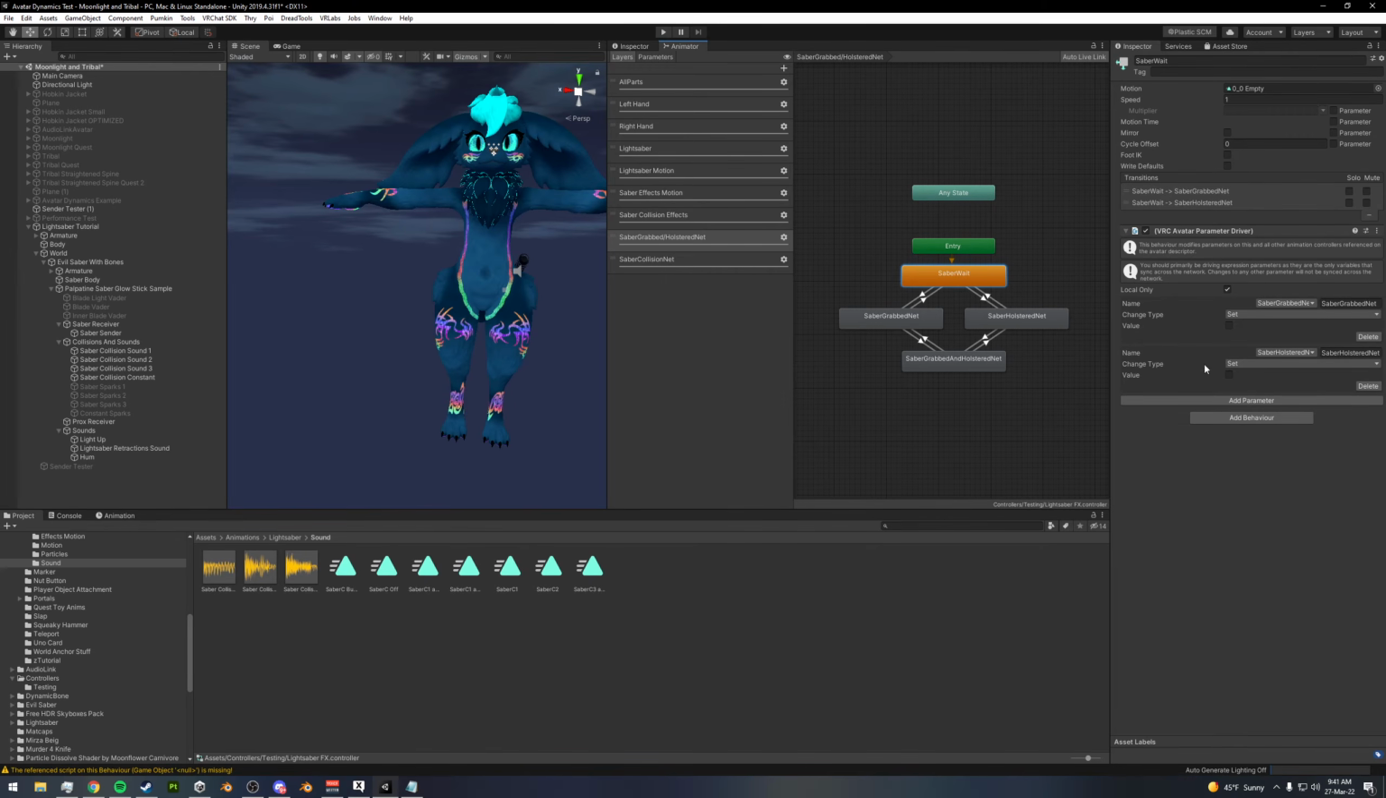But what I have here is my waiting animation that turns both of the network synced variables off. And then this is just setting my grabbed network synced variable to true. And this one sets my holstered to true. And as you saw earlier, we need both of them to be true to drop the lightsaber onto our hip. So I just have these all crammed into one layer here.